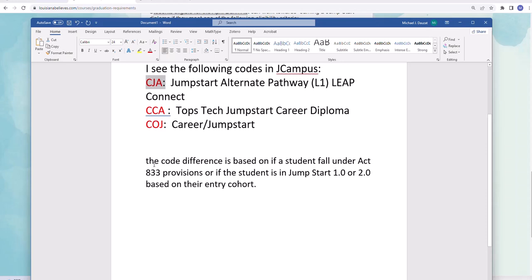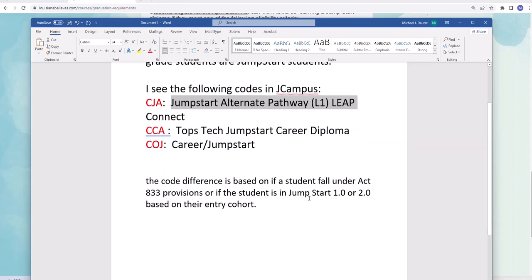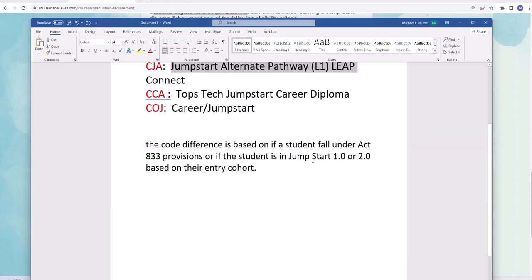This is what someone sent me in an email. The code difference is based on if the student falls under Act 833, so that's what we just talked about, that's CJA, Jumpstart Alternative Pathway, Leap Connect, Law 1, L1. So that is the April Dunn Act, 833. And depending on if the student is in Jumpstart 1.0 or 2.0.